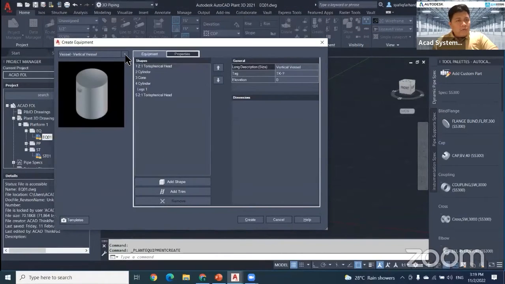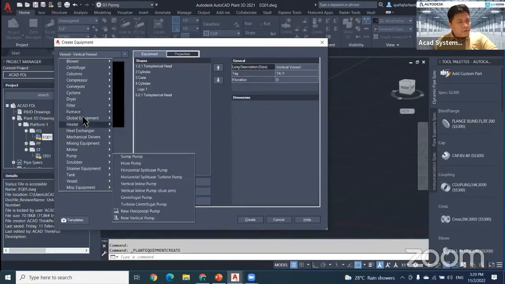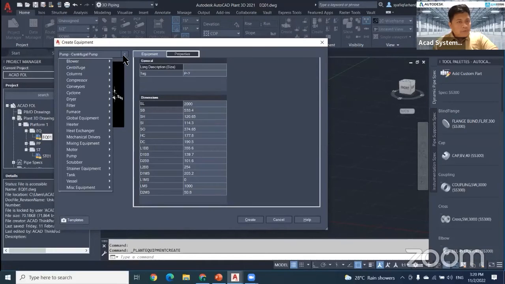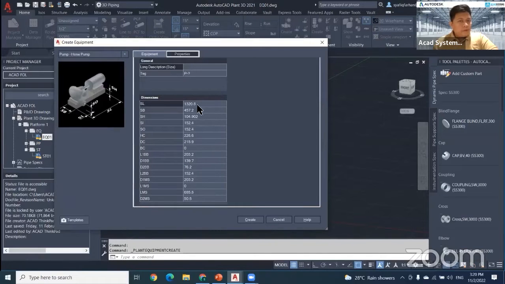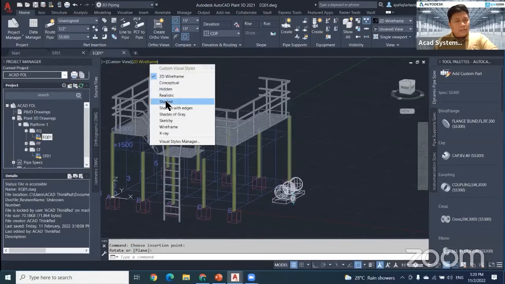So when I click create equipment, I can go to this drop down icon to look for, for example, I want to create a pump, centrifugal pump. So this will be the area that you require to change the value. If you want to change the value, for example, I want to choose another type of pump, the hose pump, I just need to change the value here and then click and insert to my model over here. Change to shaded.